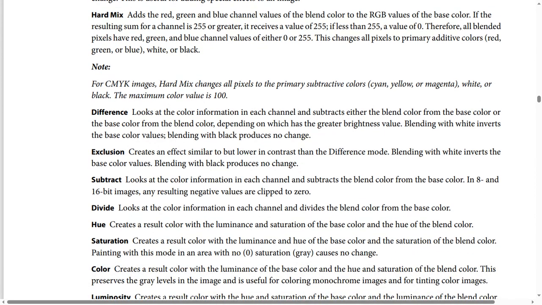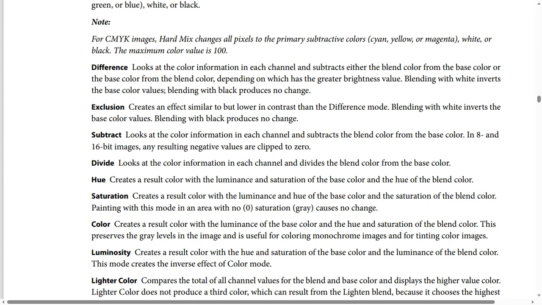What about difference? Difference looks at the color information in each channel and subtracts either the blend color from the base color or the base color from the blend color, depending on which has the greater brightness value. Blending with white inverts the base color values. Blending with black produces no change. What about exclusion? Exclusion creates an effect similar to but lower in contrast than the difference mode, and blending with white inverts the base color values. Blending with black produces no change.